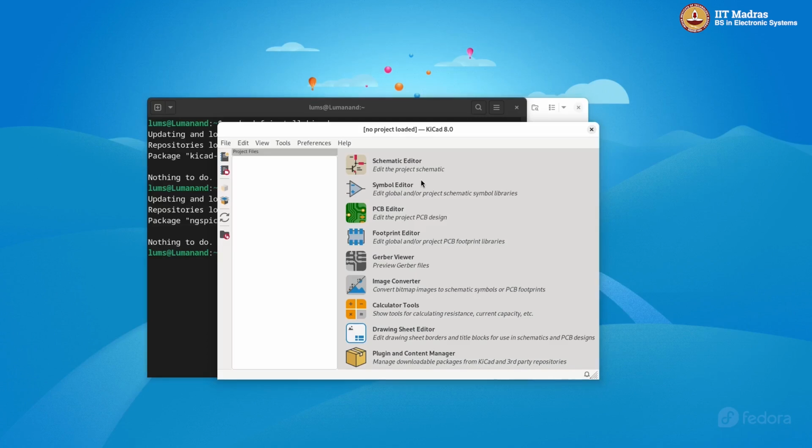Let me trigger the KiCad application. When I click on the KiCad application, I will see this window appearing. You see that it has a schematic editor, symbol editor, PCB editor, footprint editor, and then a package which can handle the Gerber viewer, image converters, and all those things. For us, for now, for circuit simulation, we want to use only this part of KiCad, which is the schematic editor.